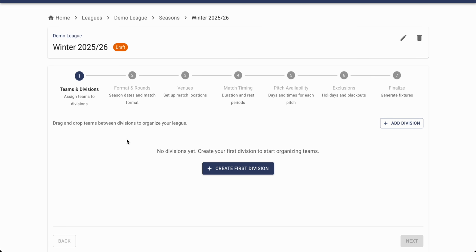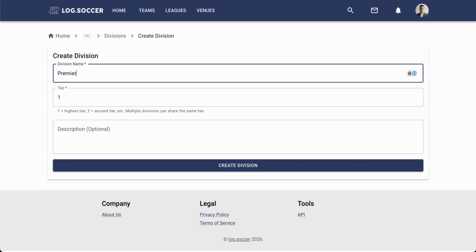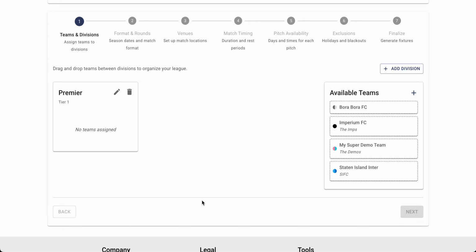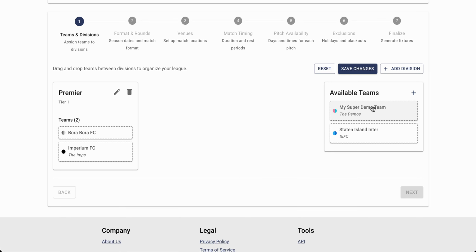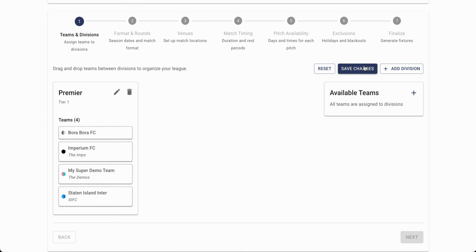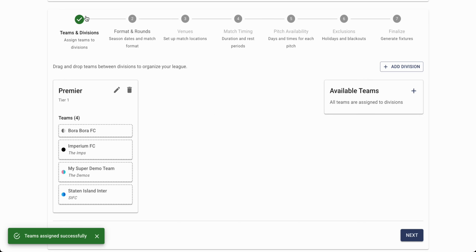So for the purposes of this demo, I'm just going to create one division, which we'll call the Premier Division, Tier 1, i.e. the highest. We can create the division. Now, I'm going to add every team that I've got here into this division, but obviously you can create as many divisions as you need to. I'm going to hit Save Changes. You'll now see that I have this little check mark here, which means that we're good to proceed.